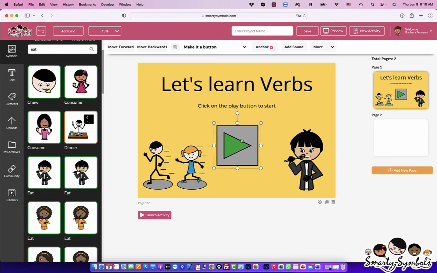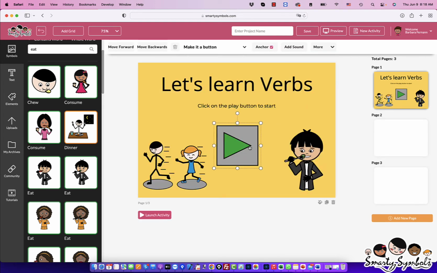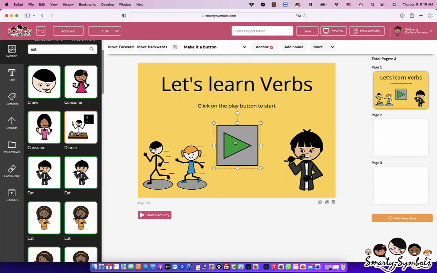Now this play button here, in order for it to become a play to go to the next page, I want to make it a button. It's not a correct or incorrect button. It's a navigation button. So we click to next. And if we wanted, I'm going to actually add another page here. So now I have 3 pages, just to show you that if you wanted this play button to take you to the 3rd page, you can click go to slide 3 when you click on the play button. But what we actually want is we just want it to go to next, which will be the 2nd page.